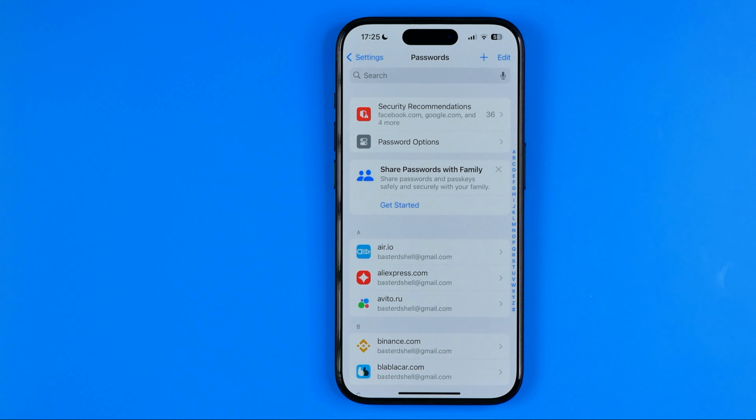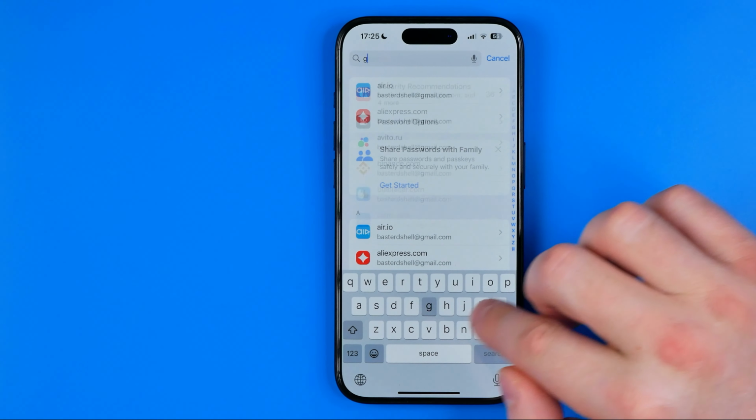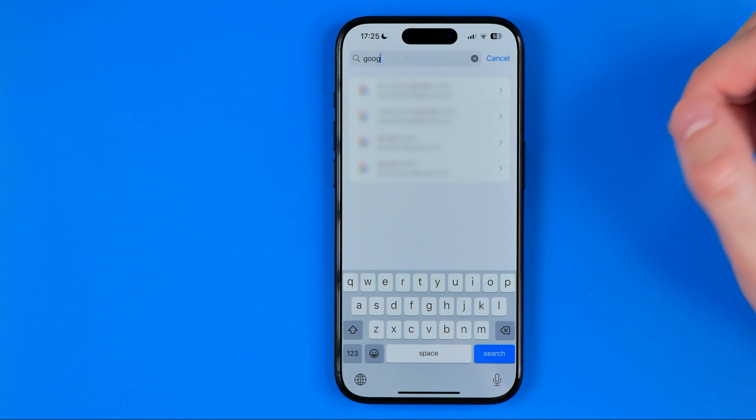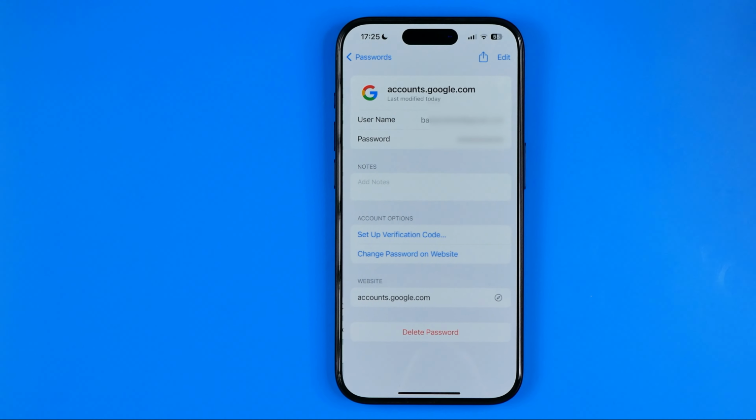After that, you will be taken to the place where all your passwords are stored, and that's where we can search for Google. In this way, here we can easily find all the Google passwords that are stored in our Apple ID account, and once you find an account which password you are looking for, you can tap on it.